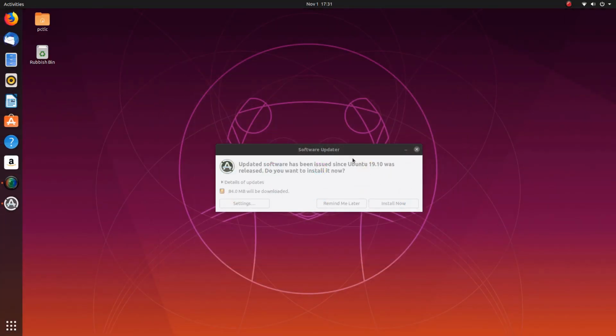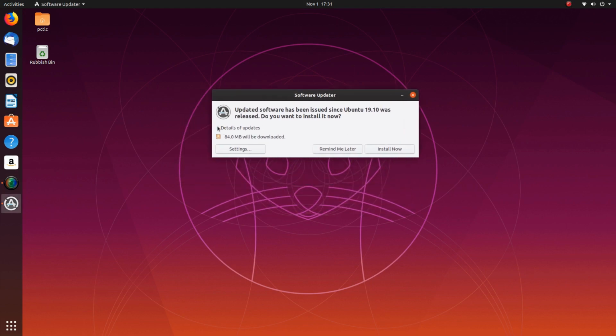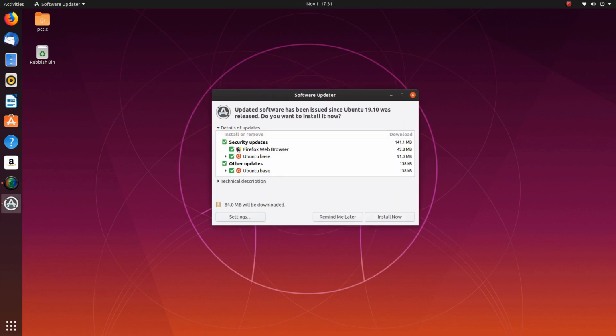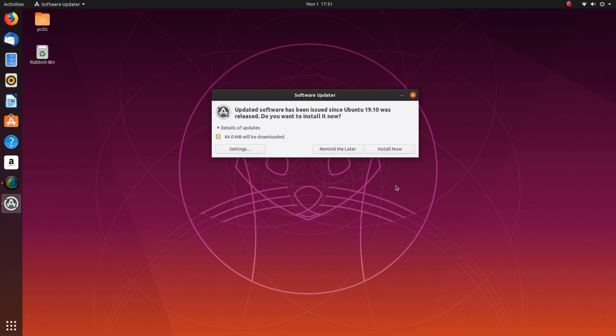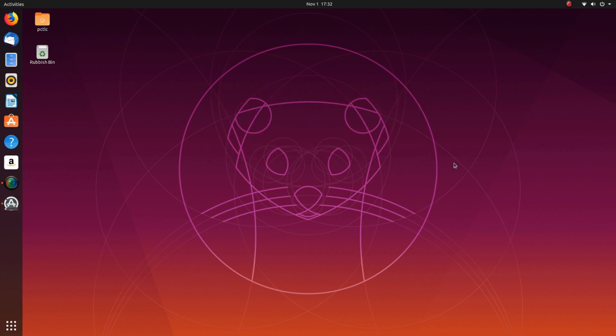We are done. We've got the software updater here. Details of updates. So they're the first lot of updates coming through after a fresh install. So we'll install that now. We'll do some updates first. And as you can see, it's got a line going across the software updater there. I'm not sure if that's new to this one or 19.04. I think it was new in 19.04, that progress bar in the app, which is what the Unity desktop used to do. So that's a nice little touch.